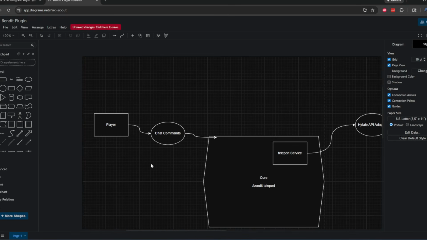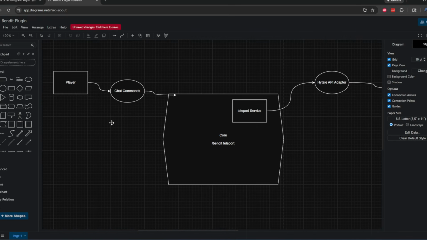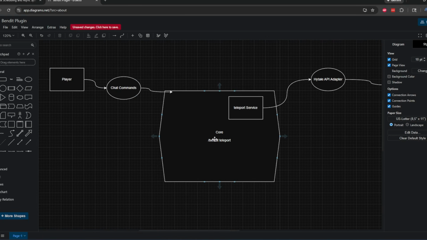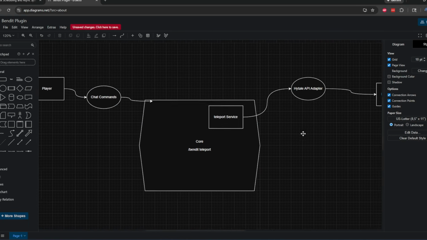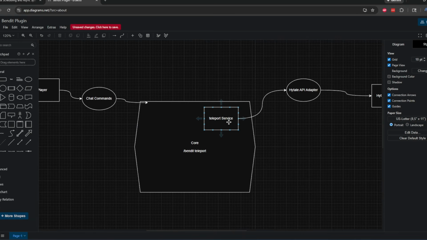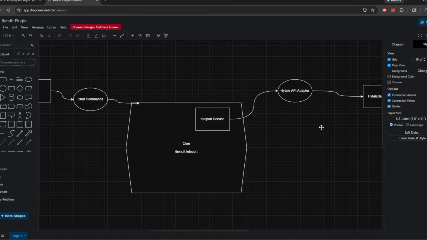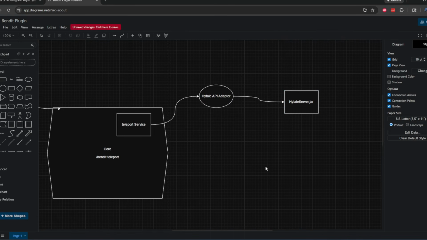We have our player. How do I move with this? There we go. Right click. Player does a chat command. They might do /bendit teleport, and it activates the teleport service. That hits a Hytale API adapter, and that goes to the Hytale server.jar.